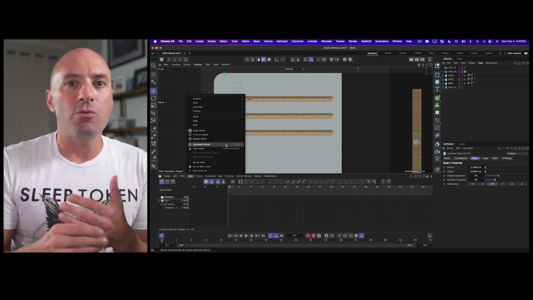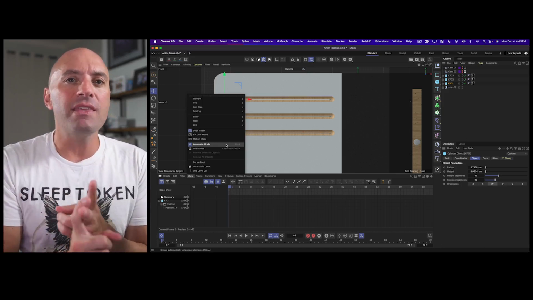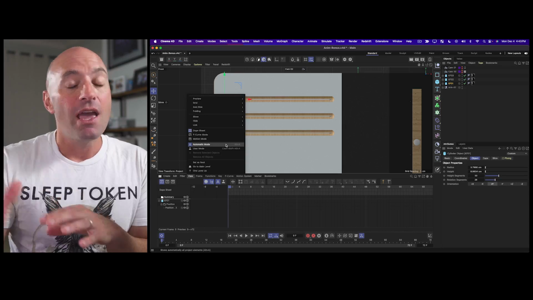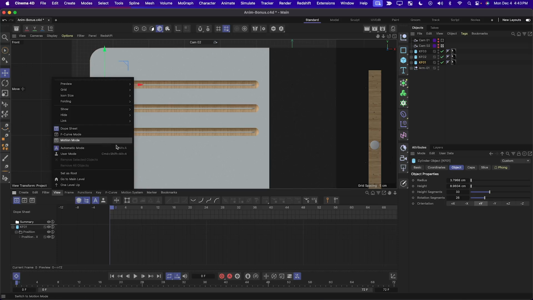So automatic mode means you can then set other parameters. Only show me things that have keyframes. Only show me things that are selected in my object manager. And this is really, really useful, especially as you get into busier and busier scenes. So I'm in automatic mode.